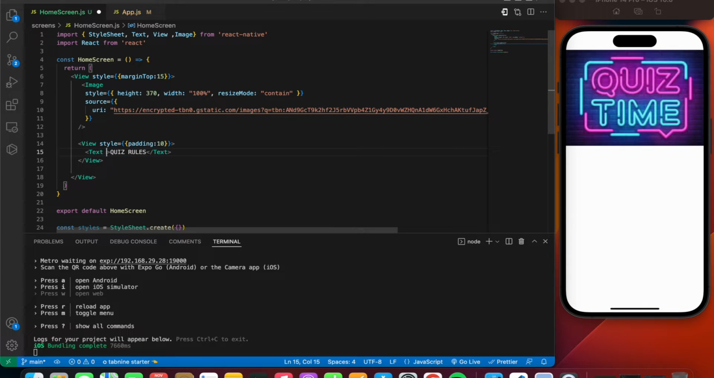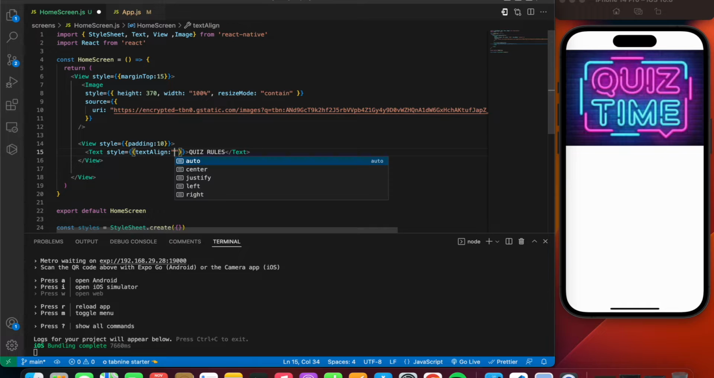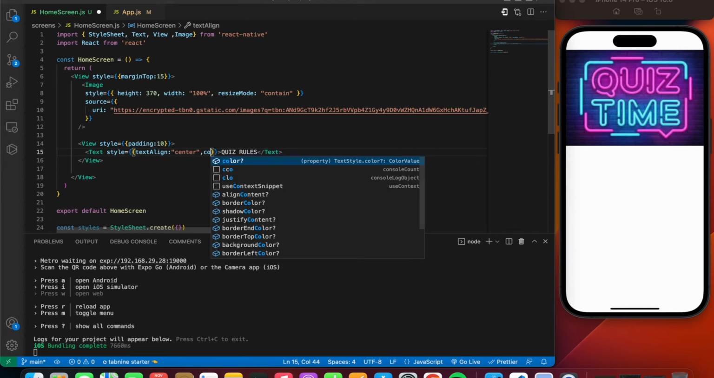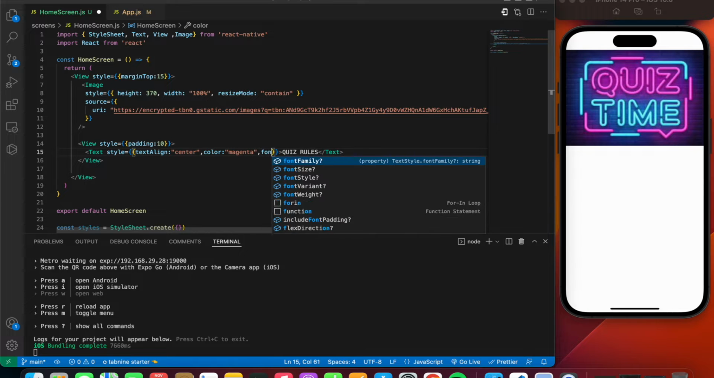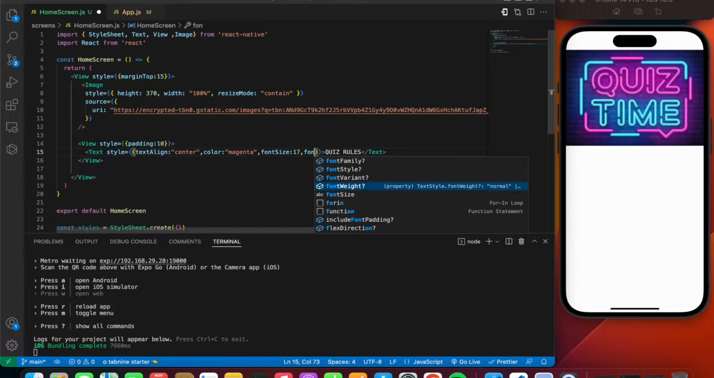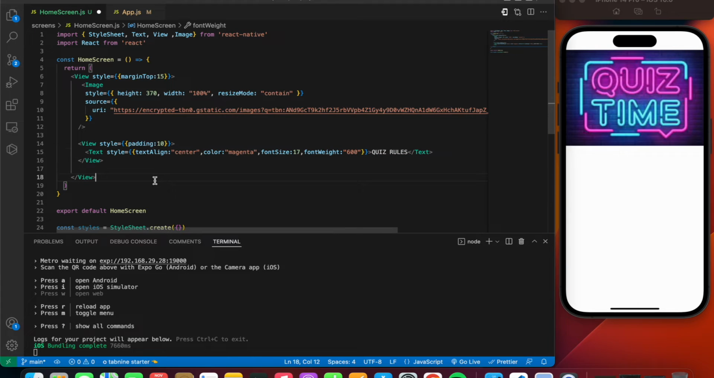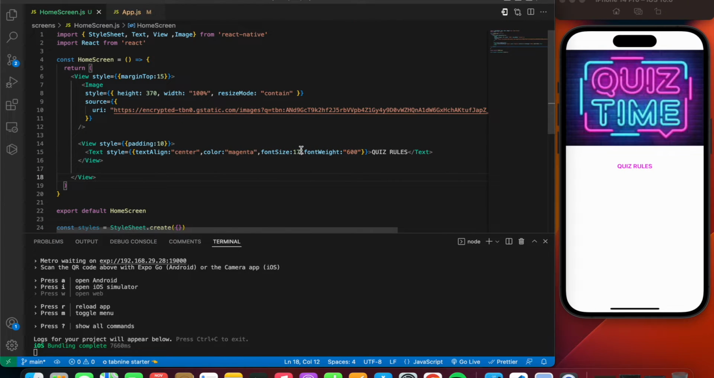Let's give some basic styling for the text. It's gonna be a text align of center, and then a color of magenta. Let's give some font size as well as font weight, and then save the file. All right, I think the font size should be a bit more. Let's keep it to 20.